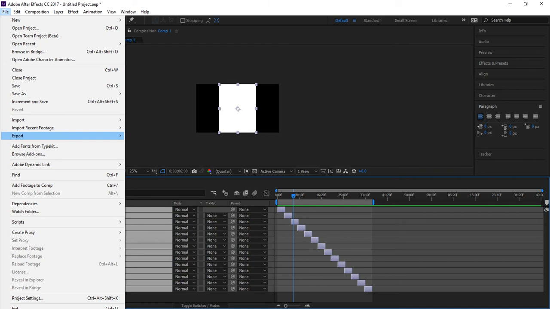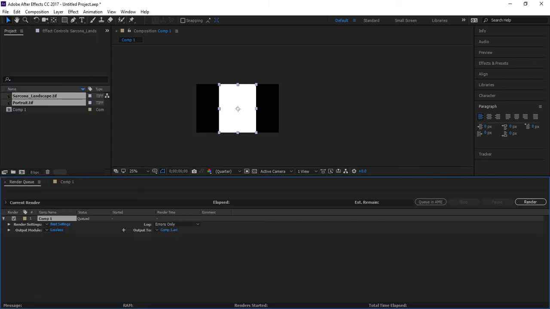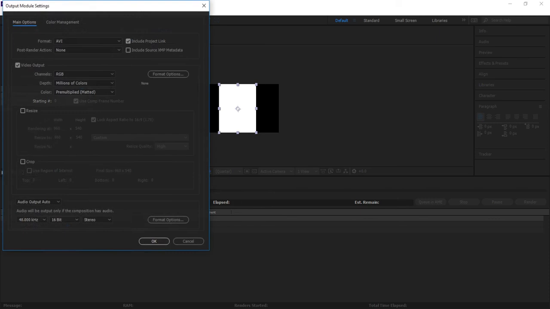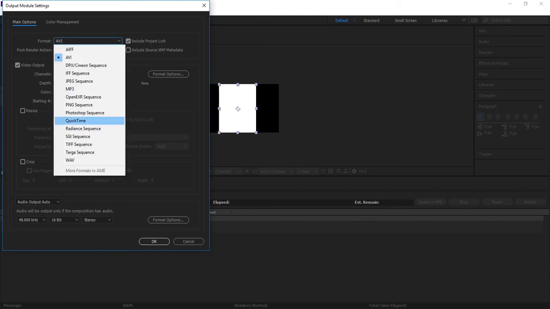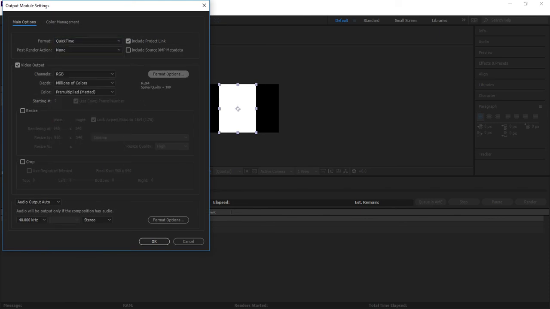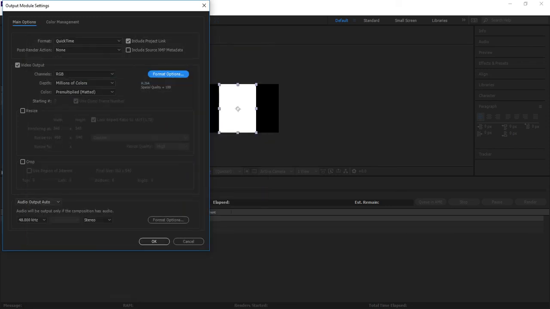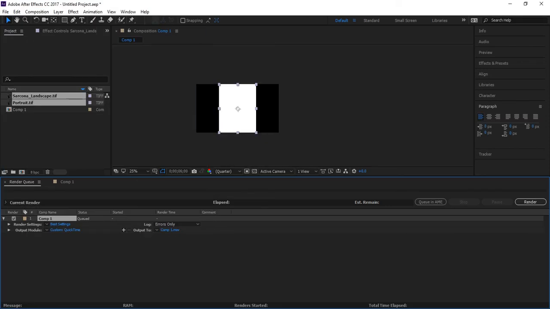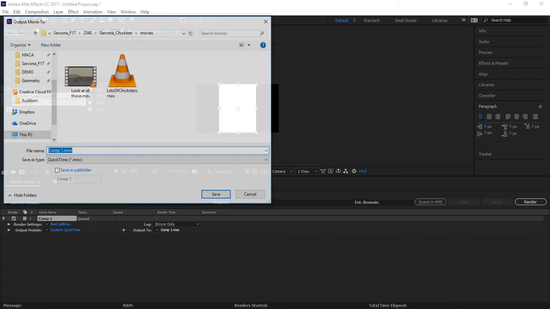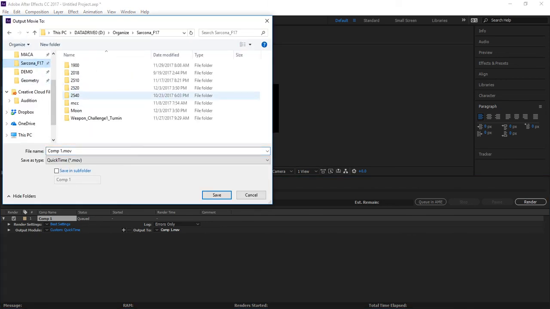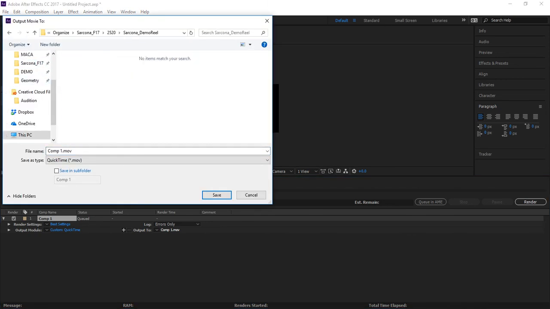Now I'm going to go to File, Export, Add to Render Queue. And under the word lossless, you just click right on the word lossless. I'm going to change this to a QuickTime movie. Change my format options to H264. Make sure that that's chosen from the list. There's no audio, so this doesn't matter. I'm going to hit OK. I'm going to go to my output 2. I'm going to put this into my 2520 Sarcona demo reel and call it Sarcona demo reel.